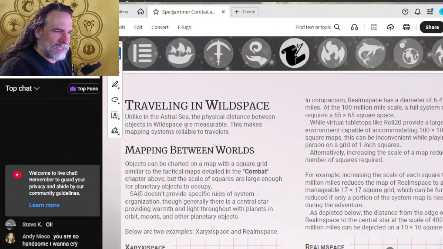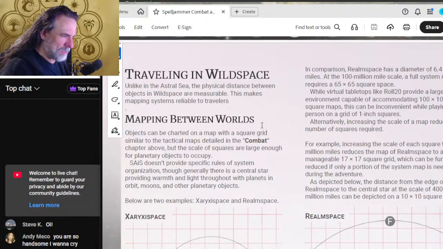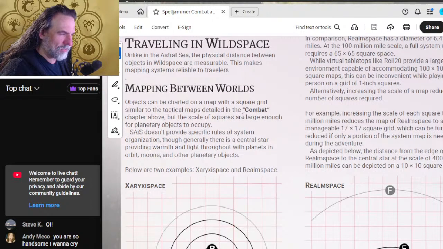Traveling in wild space. Unlike the astral sea, the physical distances between objects in wild space are measurable. This makes mapping systems reliable to travelers, mapping between worlds. Objects can be charted on a map with a square grid similar to the tactical maps detailed in the combat chapter above, but the scale of the squares is large enough for planetary objects to occupy.